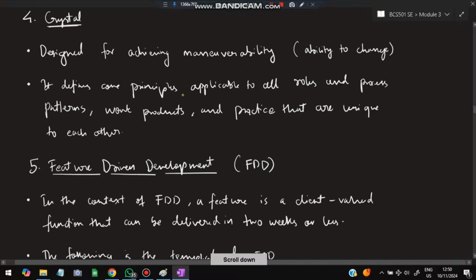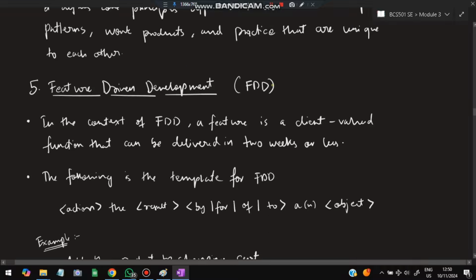Okay, moving on to the next one, which is feature driven development, FDD. In the context of feature driven development, what do you mean by a feature? A feature is a client valued function. Okay, client valued function means the client's requirement. The client is saying do this, do that. That do this, do that is called a feature that can be delivered within 2 weeks or less. Whatever can be delivered within 2 weeks or less is called a feature.